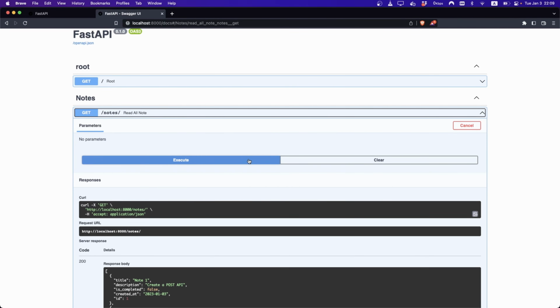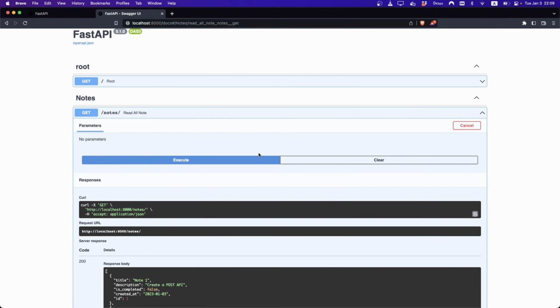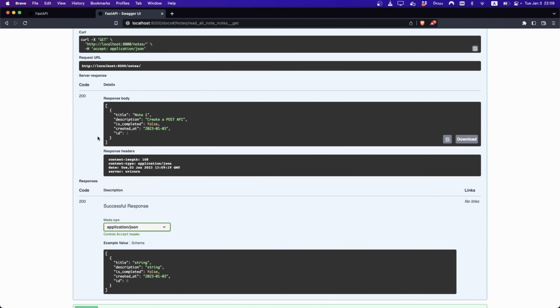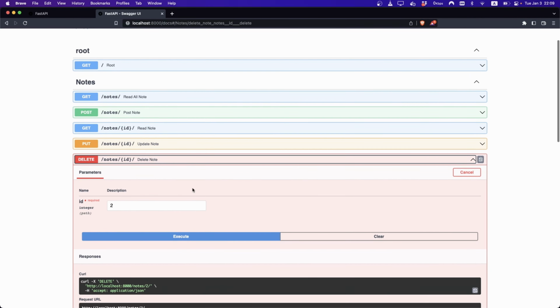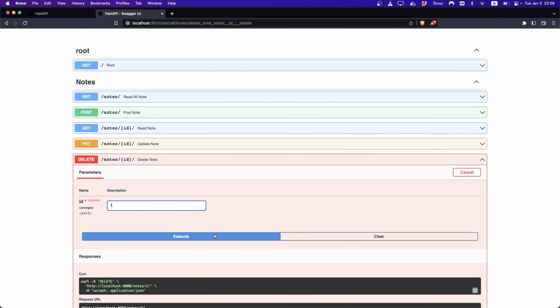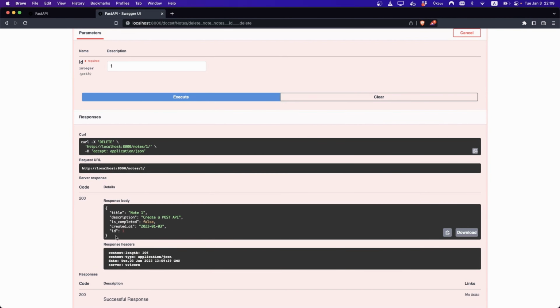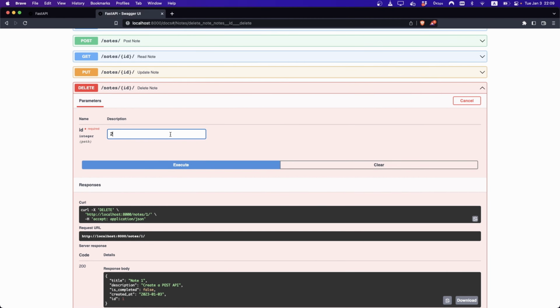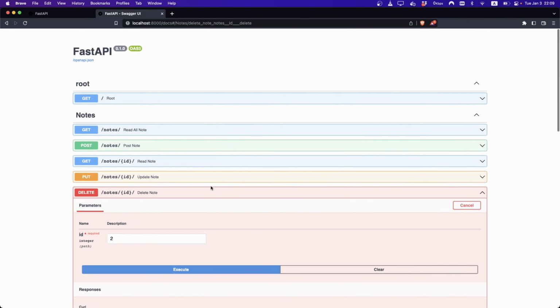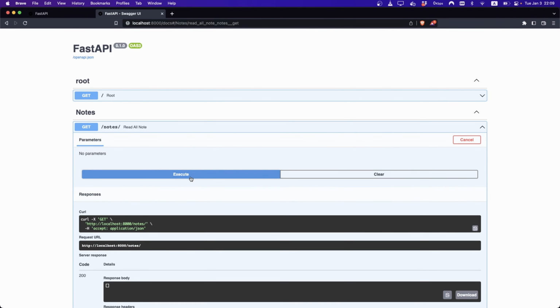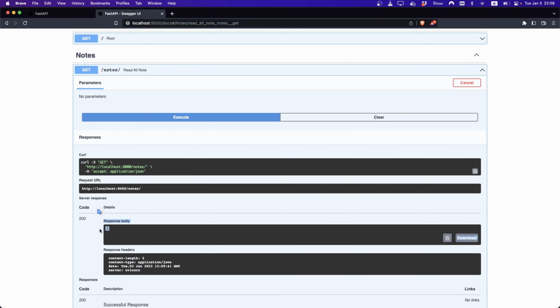Let's go and confirm again. Yeah, we do have the note deleted. We are having only one note with ID 1. Let me also delete the first note. Okay, it is deleted. If I try again deleting a note that doesn't exist, it will throw error. As you can see, the note list is empty.